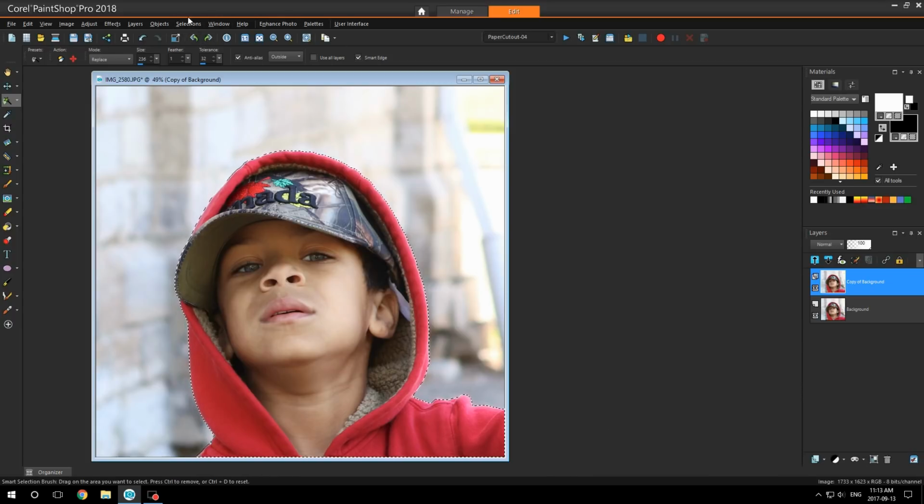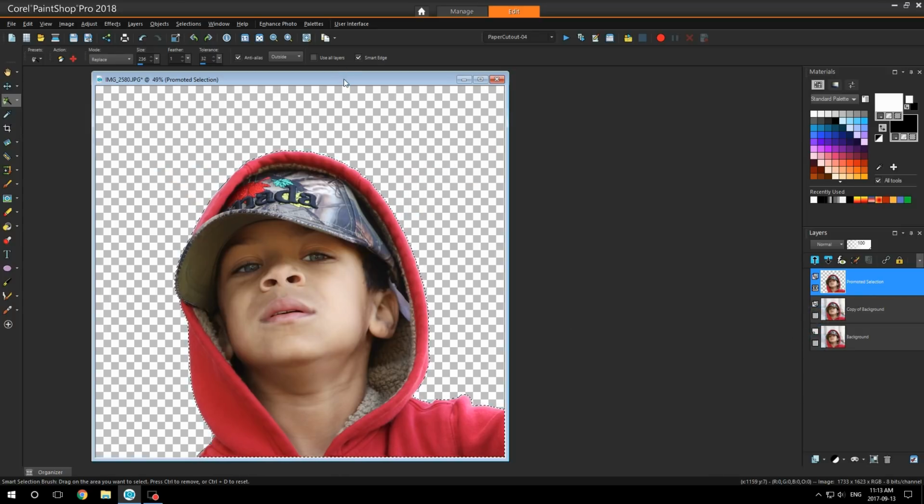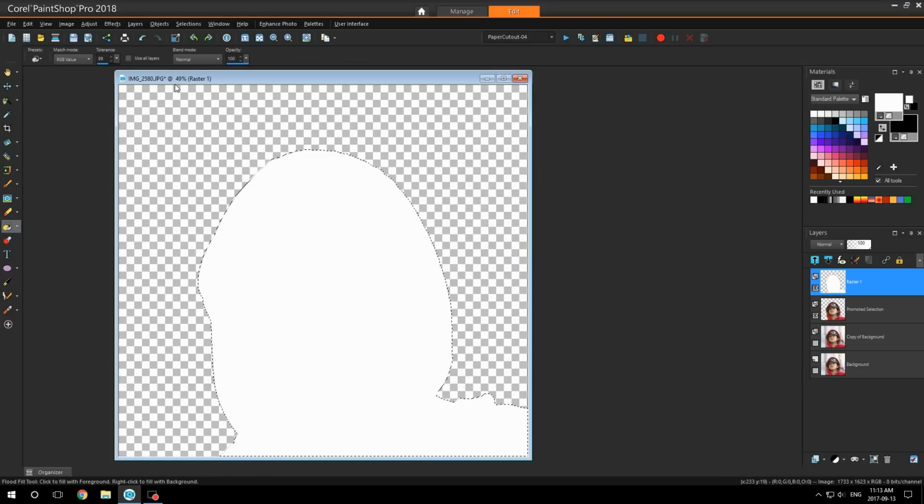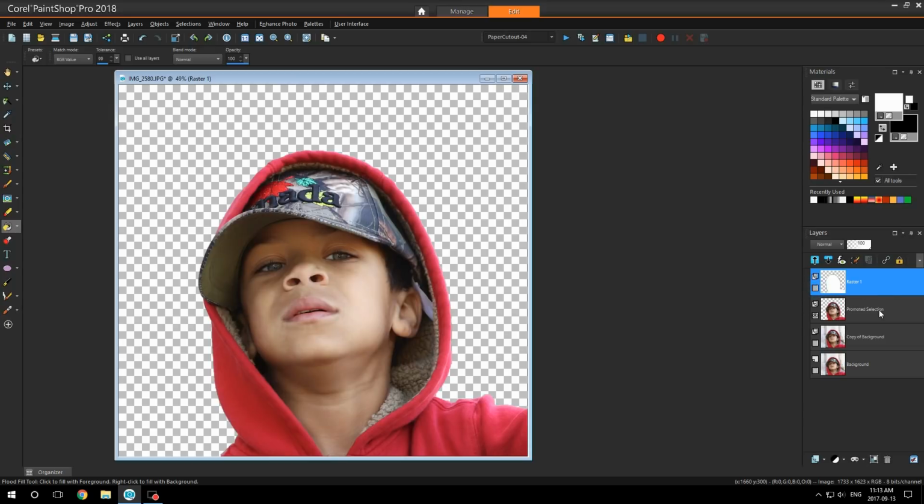I am going to go up to Selection and promote the layer. I'm going to shut off the bottom layers for now. Since it's still selected, I want to add another layer on top of it, and I'm just going to flood fill it with white. And I'm going to go to Selection, Select None. For now, I'm going to shut off that layer with the white, and I'm going to go to the layer underneath it.